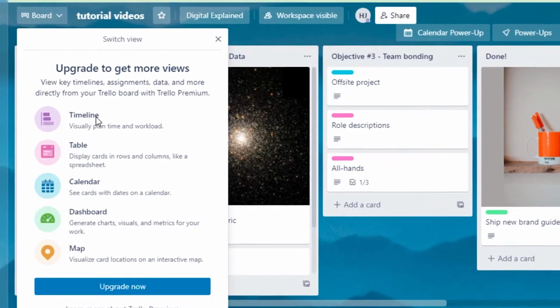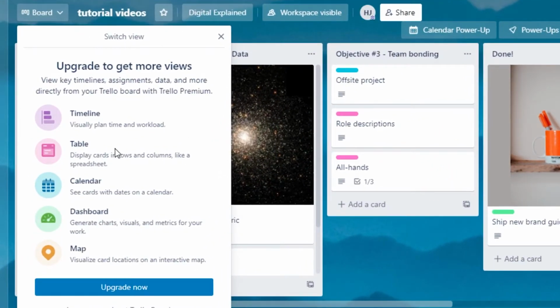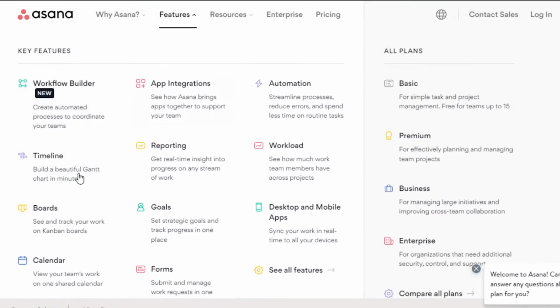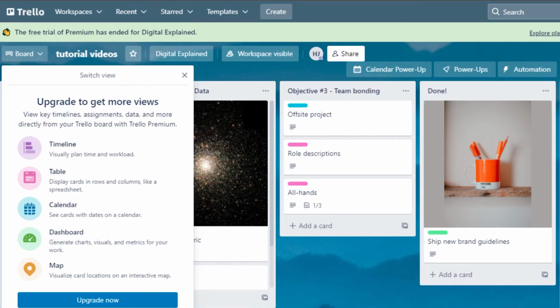I can also go ahead and switch between different views. We have timeline view available. We have table view, calendar view, dashboard, and map. If we talk about the views available on Asana, so we get timeline, board, calendar. So the views on Trello are also available in Asana.